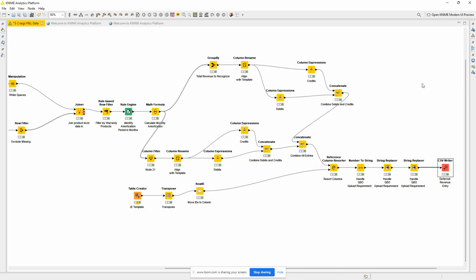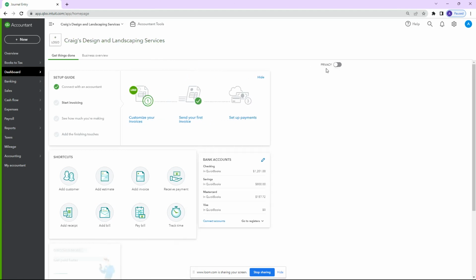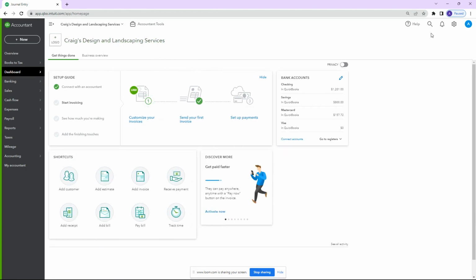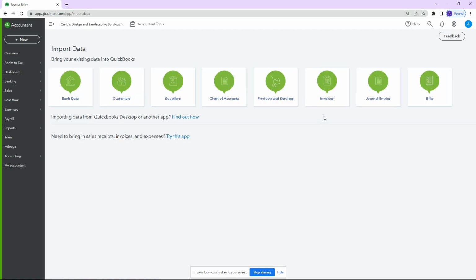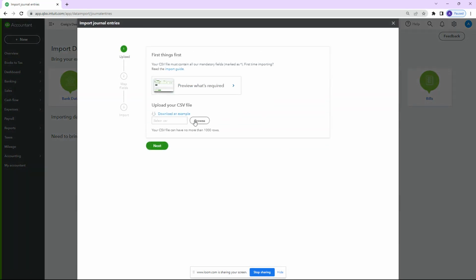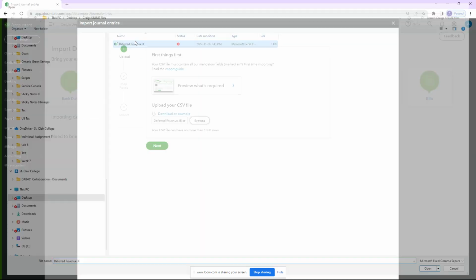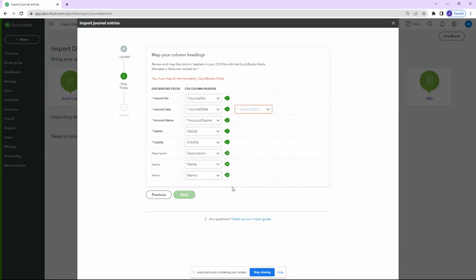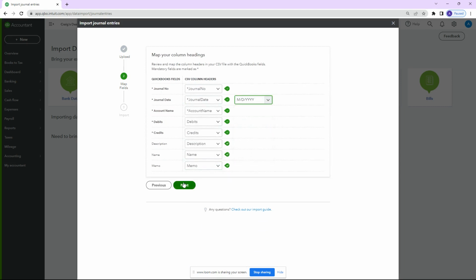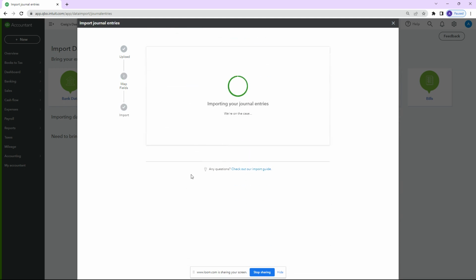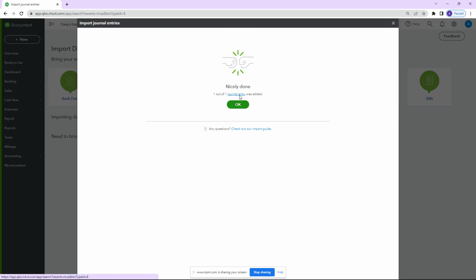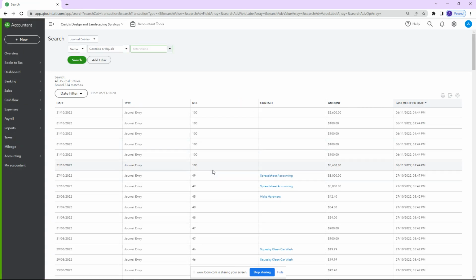So we're done here. Now let's bring over our QuickBooks page, and let's go ahead and import data. Let's go to journal entries, and we're going to go to browse. We're going to go to our deferred revenue JE. I'm going to select the journal date in the proper format, which is going to be month, day, year. So let's go ahead and start import, and we're done. That is imported. Our journal entry is in there. Okay, we're all set.